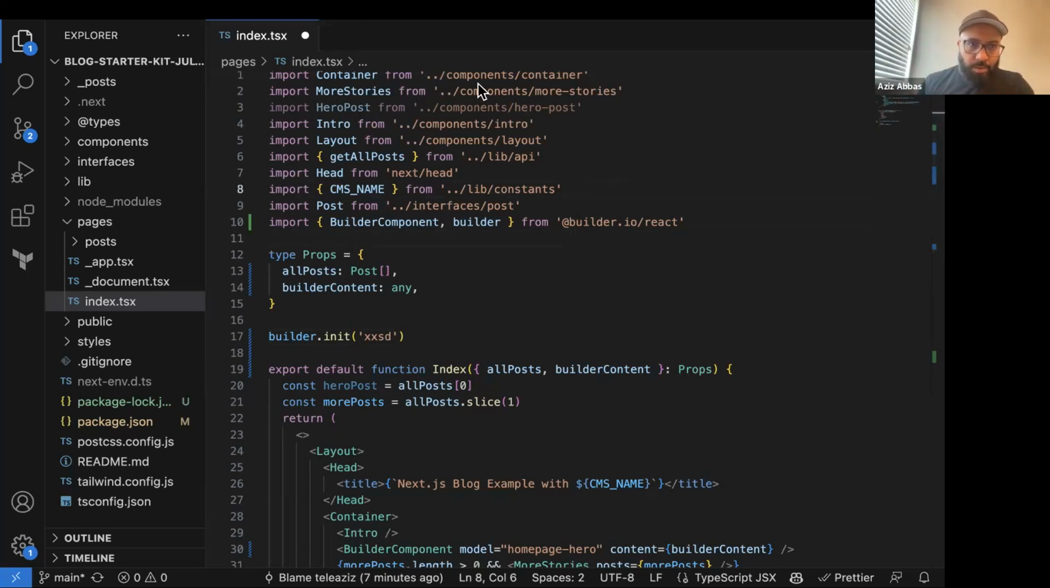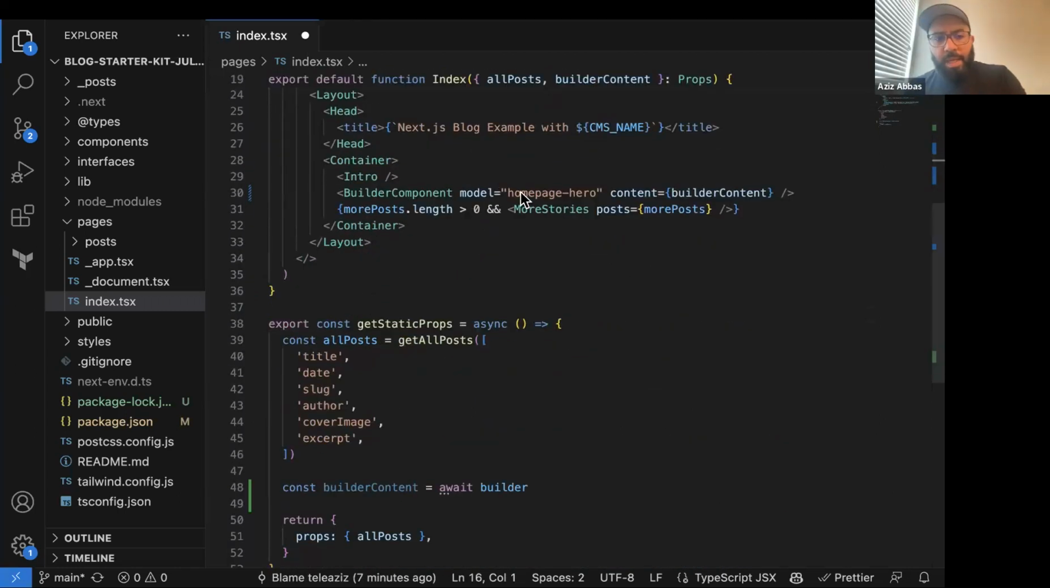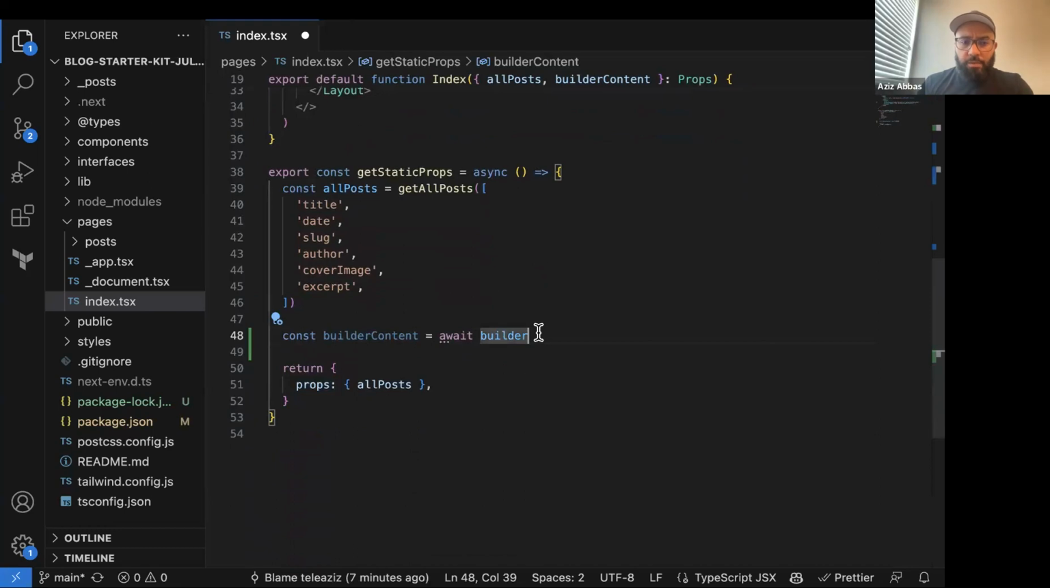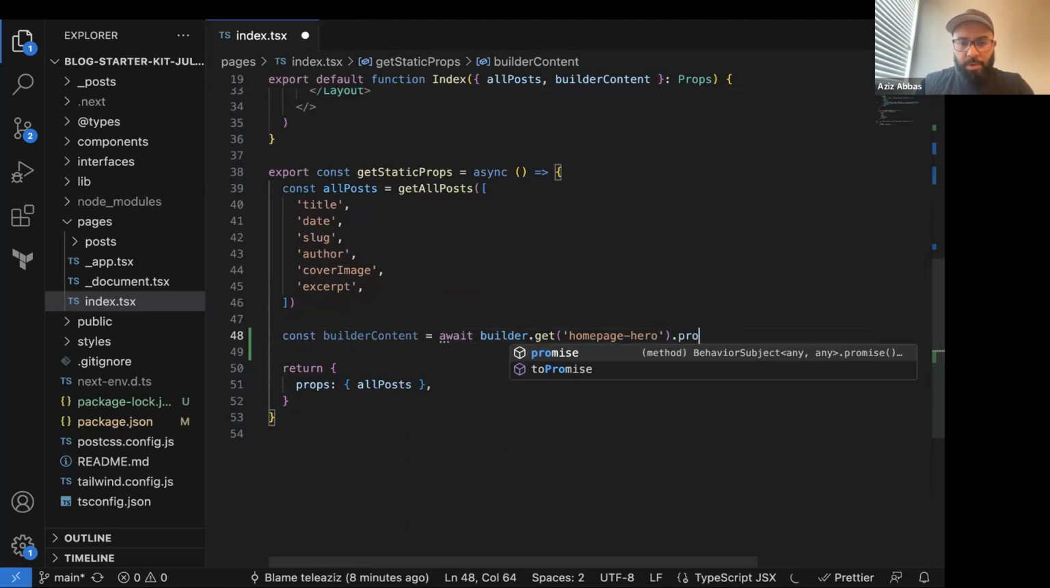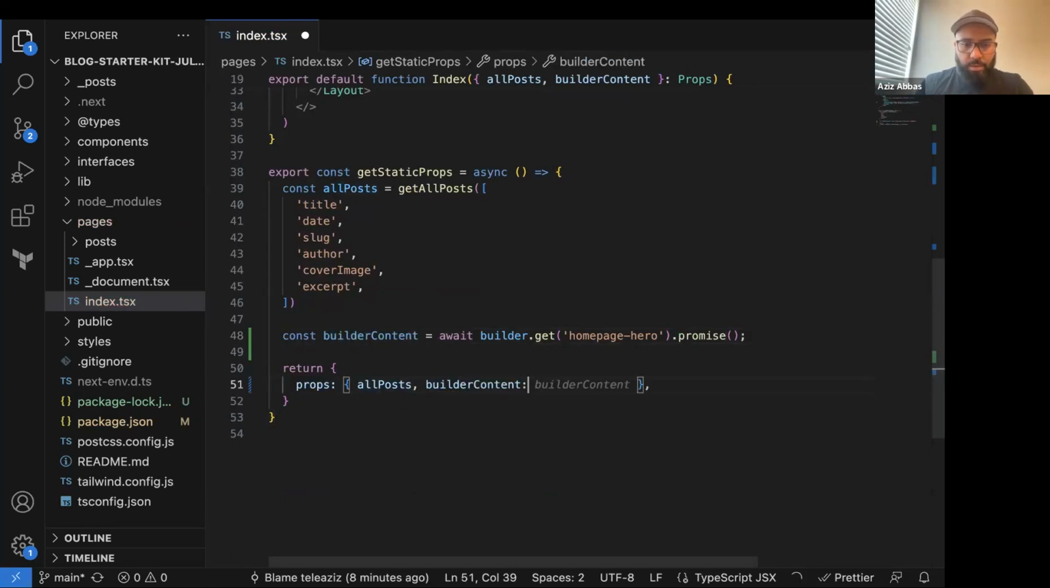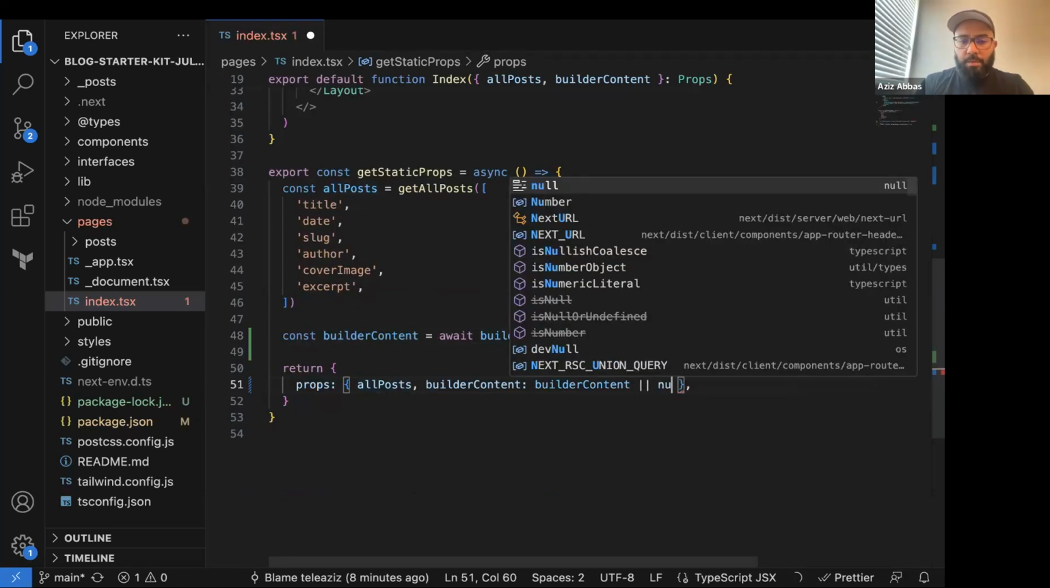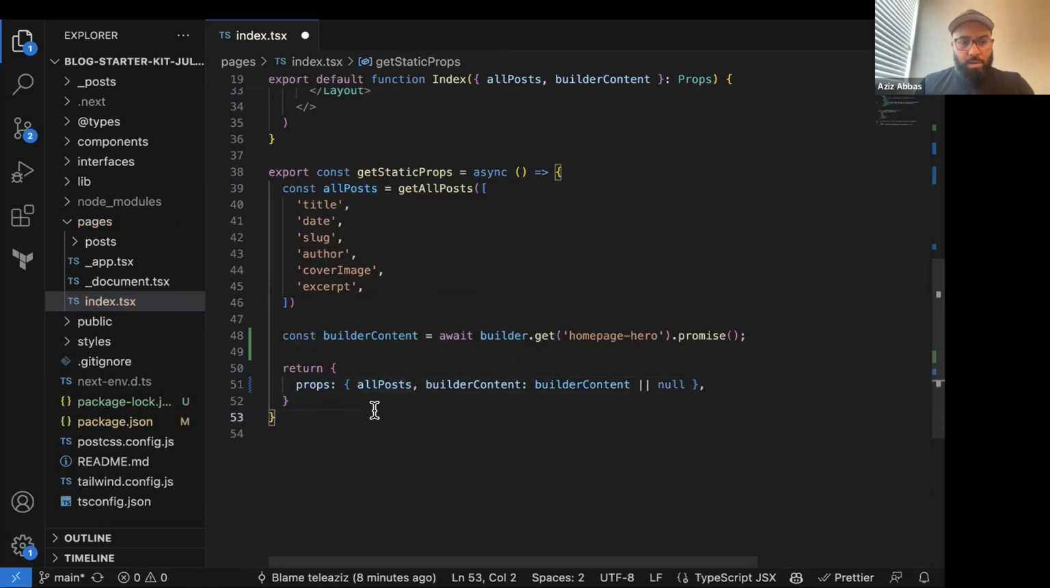And let me close this Q&A and chat. Cool. So I have this homepage hero, and I'm getting the content from Builder. And in here, I'm going to pass the Builder content and say it's either Builder content or null. The reason that I'm defaulting to null is because Next.js does not like undefined. And for us, if we can't find a match, we send undefined.